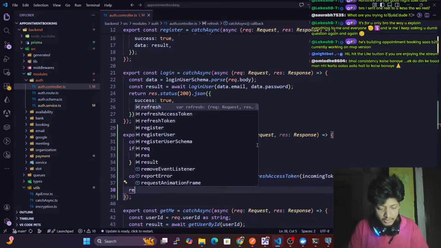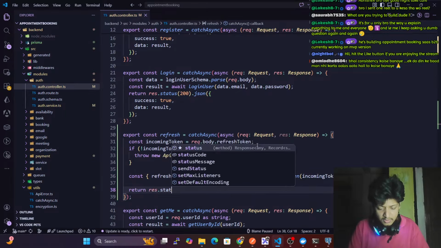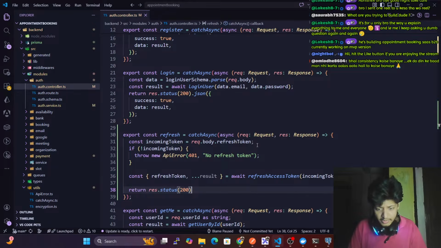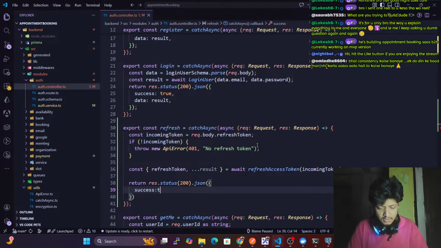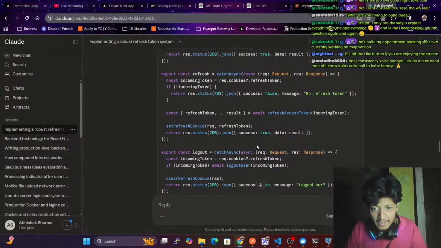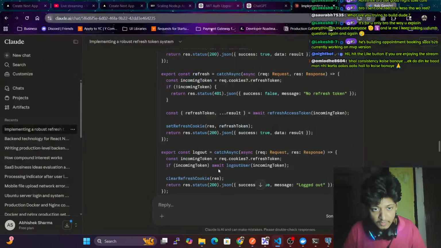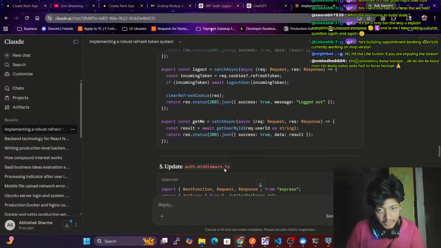Then we can just do return res dot status 200 dot json, success true, and then data result. Logout, get me. Fine, this is done.